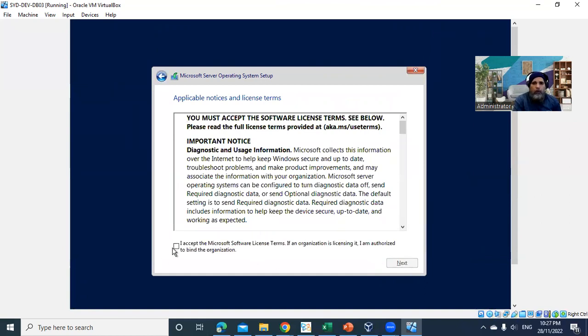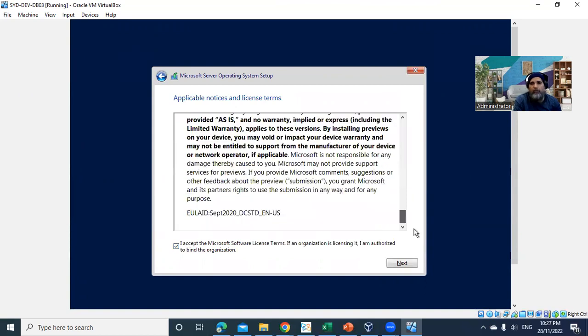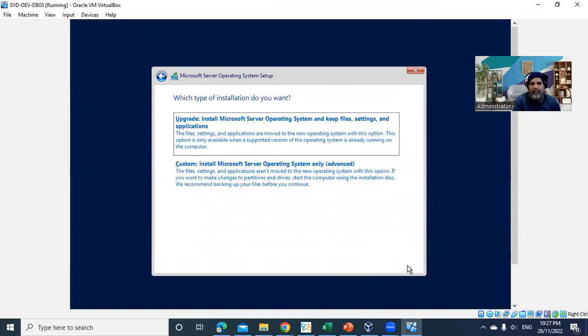Yeah, I'm happy to accept the agreement without reading because I don't have any choice. Click next. I'm not going to upgrade my existing operating system because my virtual machine is blank. But now you can see we can upgrade our existing operating system to the 2022 version. The same exercise we can do with the older version of the Windows operating system.